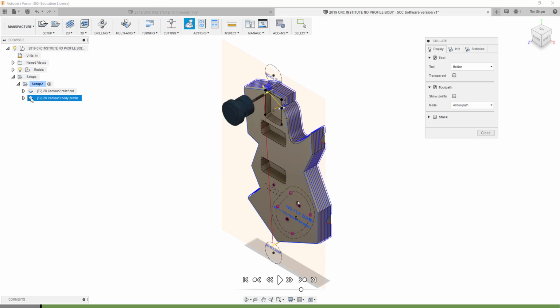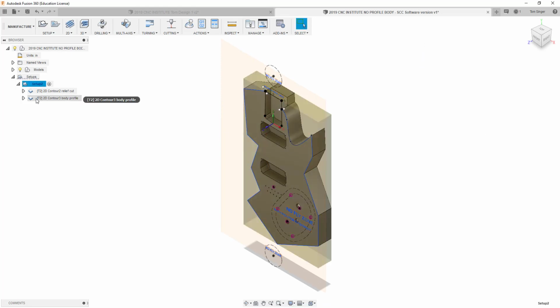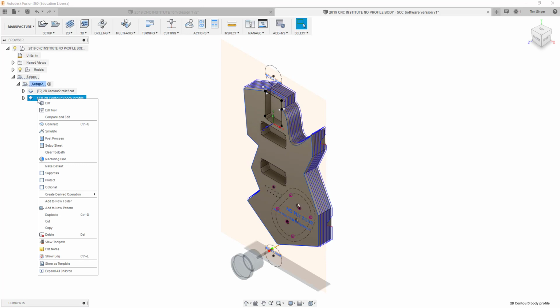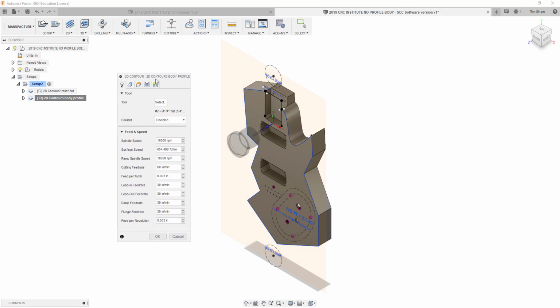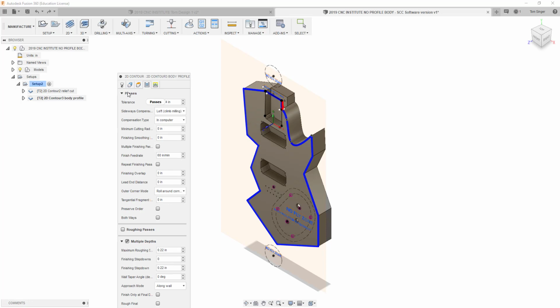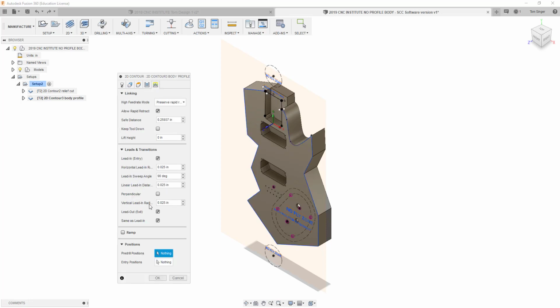And so what we want to do is close the simulation, come back to this contour body profile and edit it. And we'll bring the profile back up. And so under the linking is where we can set our entry position location. And so a good rule of thumb is picking an entry location on the side of your guitar body. I'm going to go ahead and pick my entry location here on this side of my guitar body.